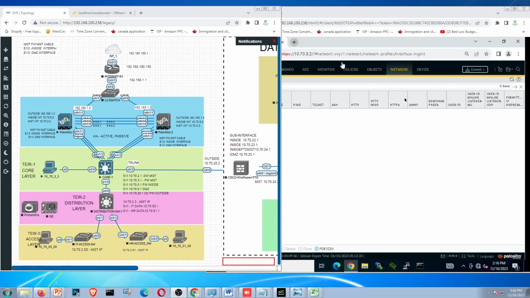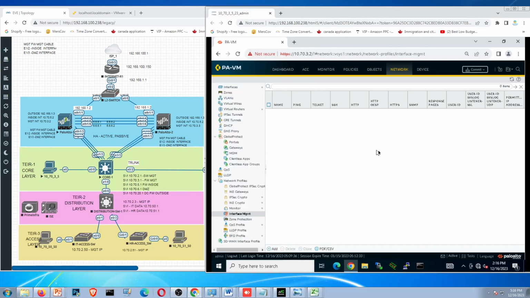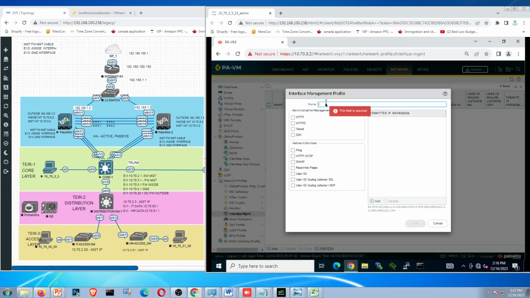This is our topology, and also this is the Palo Alto one. First we have to go to Network and then Interface Management and click Add. I'll put the name of the interface profile as mynet security MGT, and then I will enable HTTP, HTTPS, SSH, and ping, and then press OK.